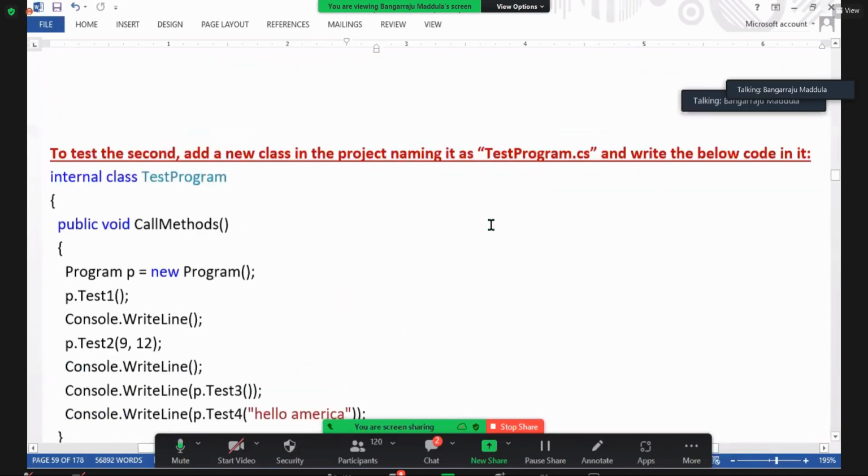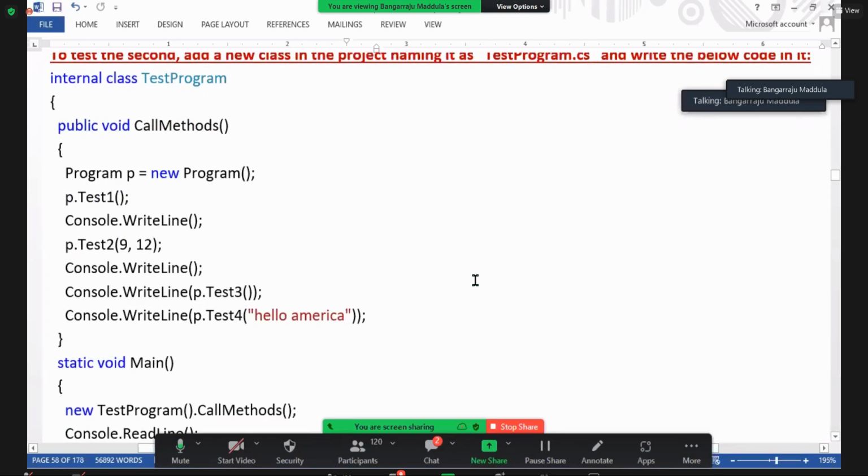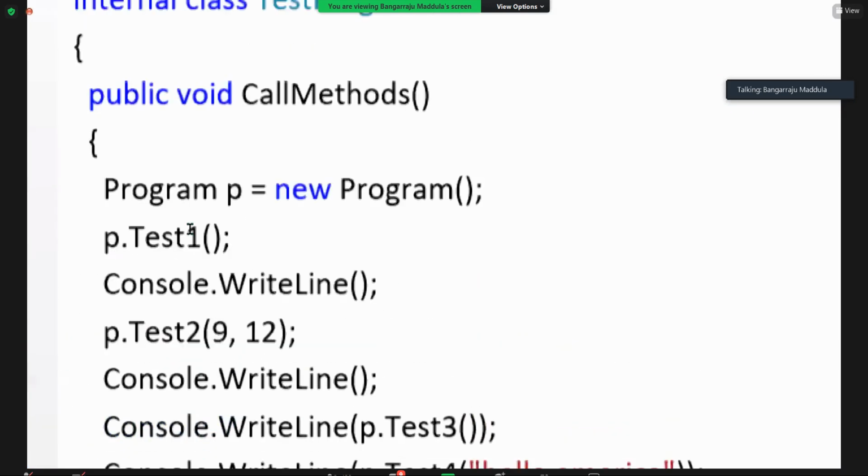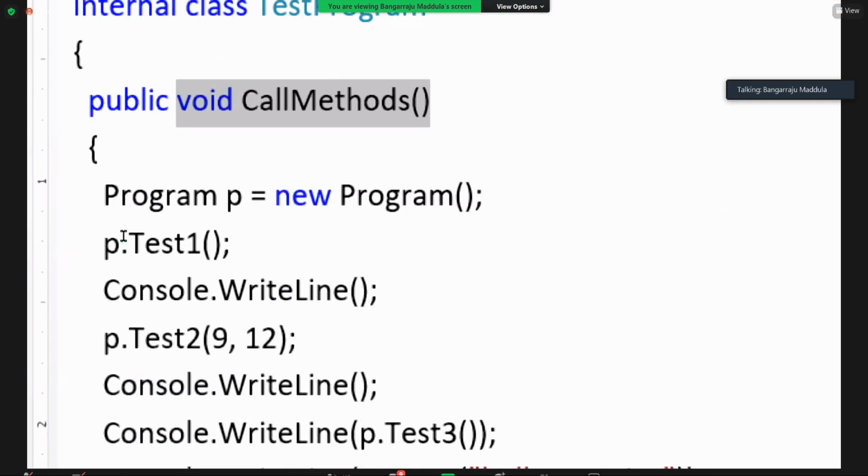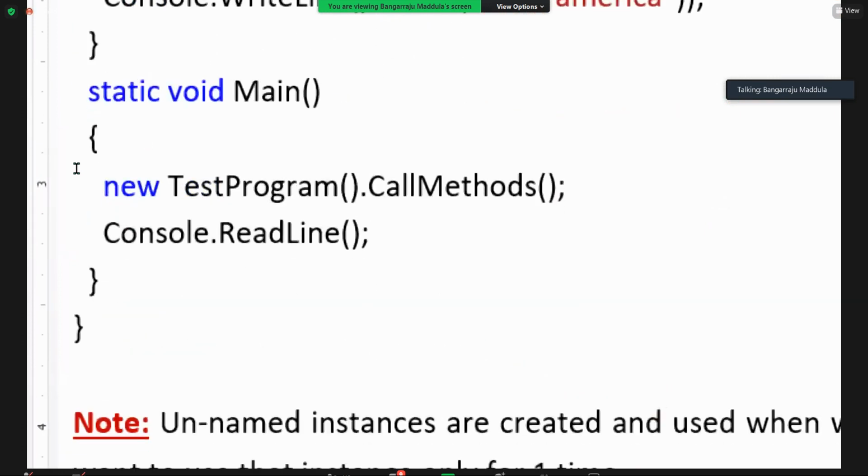What you'll do? Add a new class called TestProgram and write. See there? First you have defined a method in it. What is that? In that you called all of them. Next one, Main. See there.